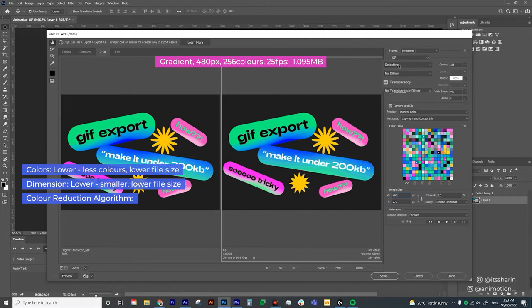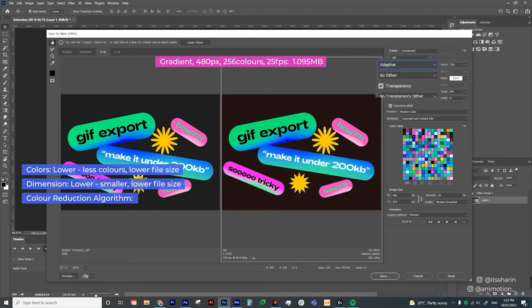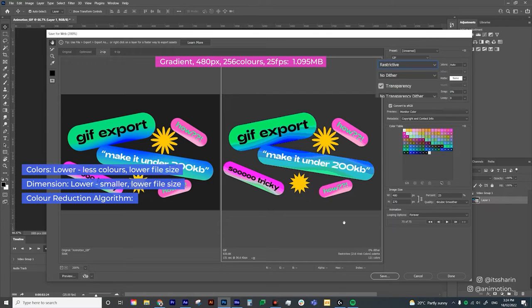So this is the color reduction algorithm. At the moment, it's selected as selective. I find that this option is the best balance between quality and file size, but I'm gonna just show you the difference. So there's selective, there's perceptual. The visual itself doesn't change much, but the size bumps up. And then there's adaptive, which also doesn't change much, but the size is higher than selective. And then there's restrictive. Restrictive is the lowest, but obviously it crunches your animation really badly. So I don't usually do that. Usually I would just leave it as selective.